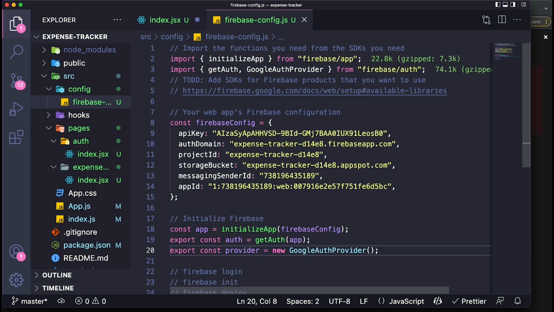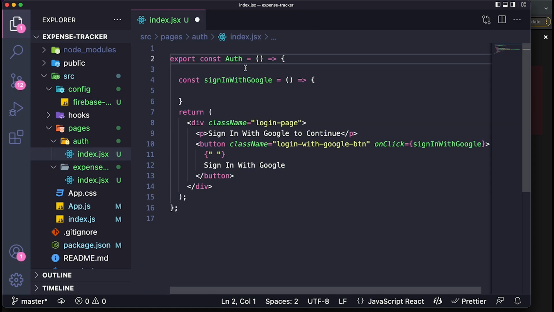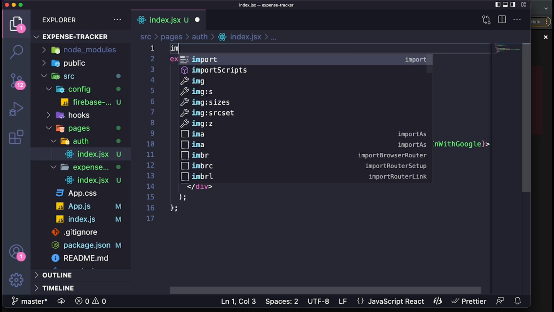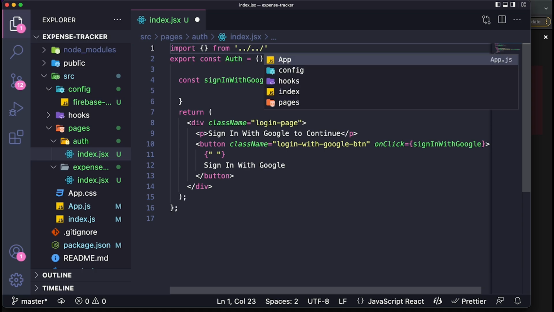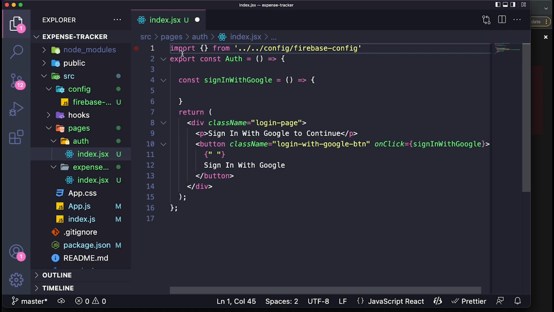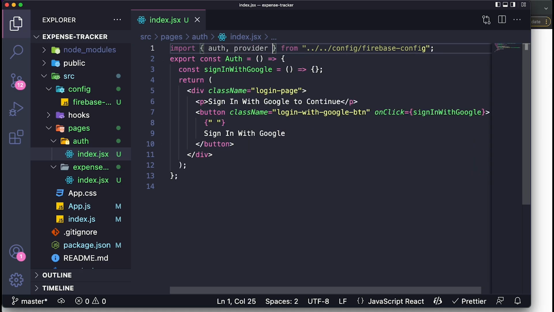Then we'll come to our auth file over here and import both of them, by going back once, back twice, going to config/firebase-config, and importing the auth and the provider, just like this.